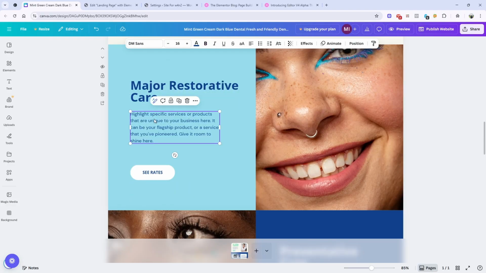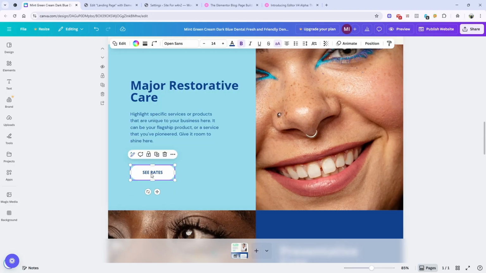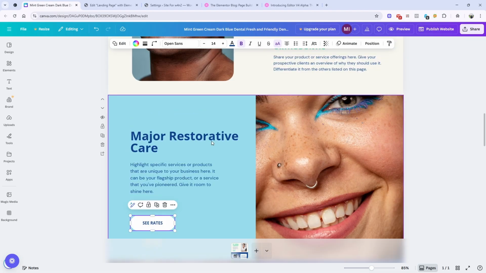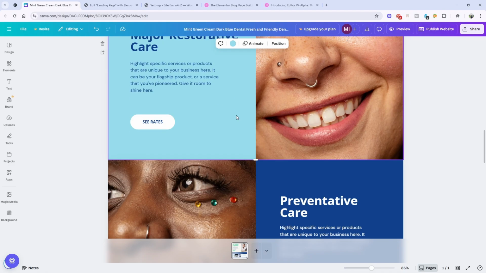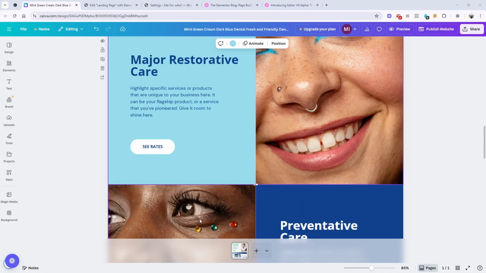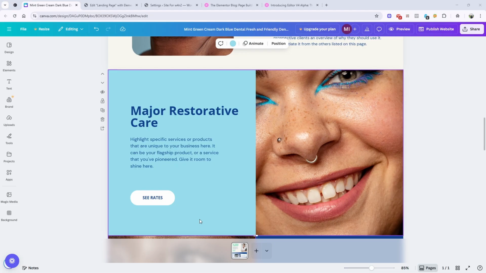Heading class, body tags, and button class created. And for this, I think we'll just use the local class because nothing needs to be dynamic. But if your site has a lot of sections like this, then you may create a class for this, so you don't have to do it every time.